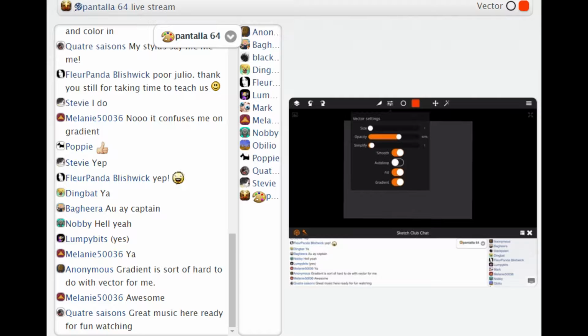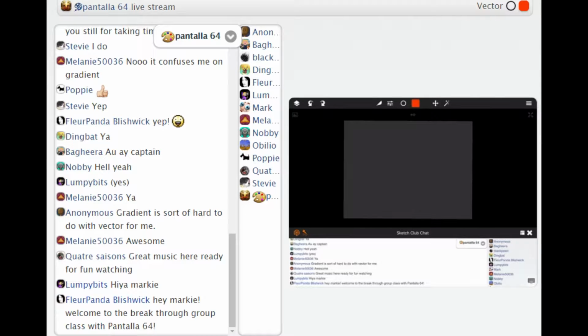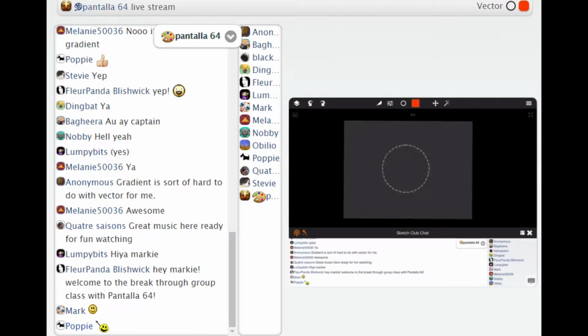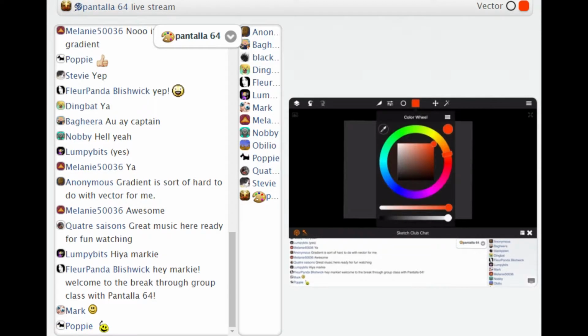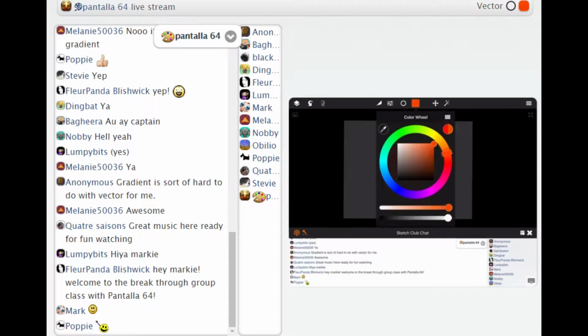Start with the circle on gradient, maybe around 60. All right, here we go. Let's start with the circle, right? And make sure your circle always starts at the same place. See, just a circle. Orange. Actually, no. Let's start with red. Something dark, a little more red, right in the middle.